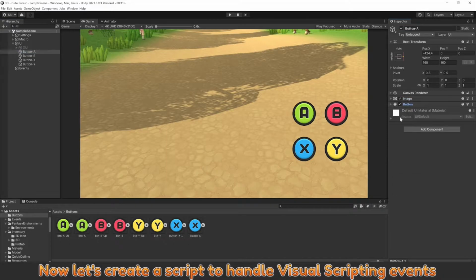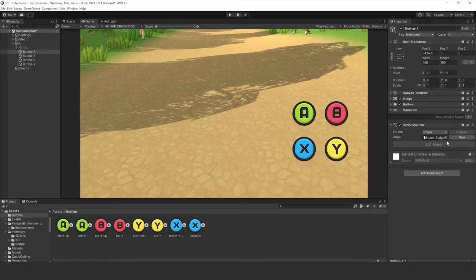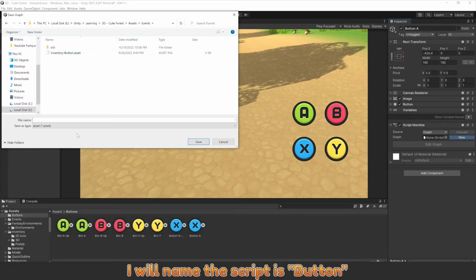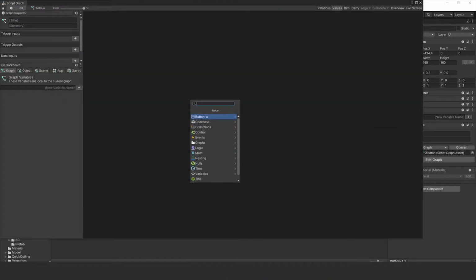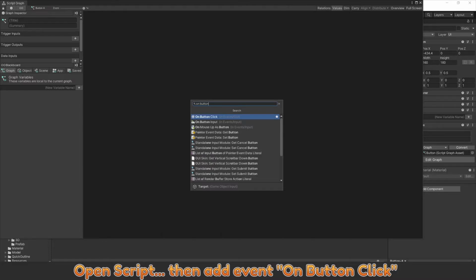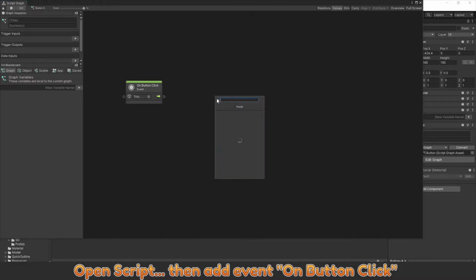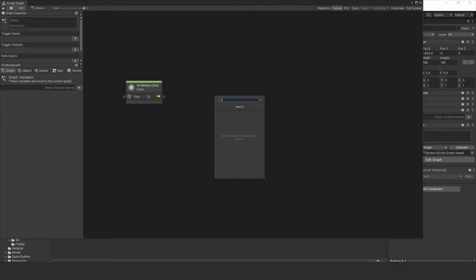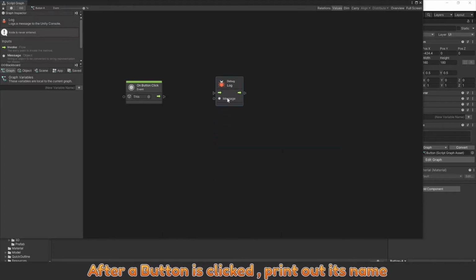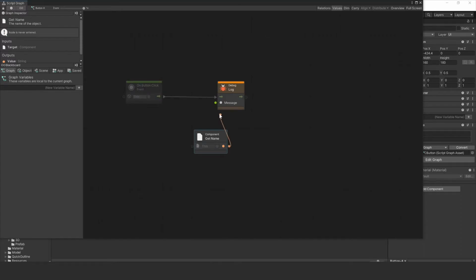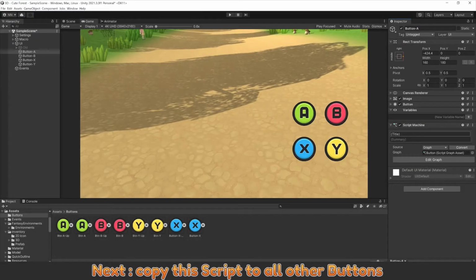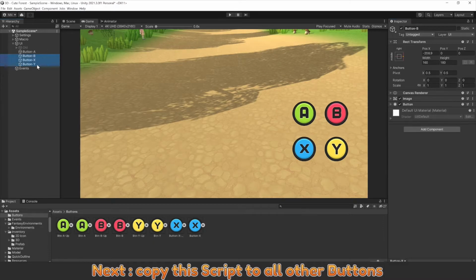Now let's create a script to handle visual scripting events. I will name the script button. Open script, then add event on button click. After a button is clicked, print out its name. Next, copy this script to all other buttons.